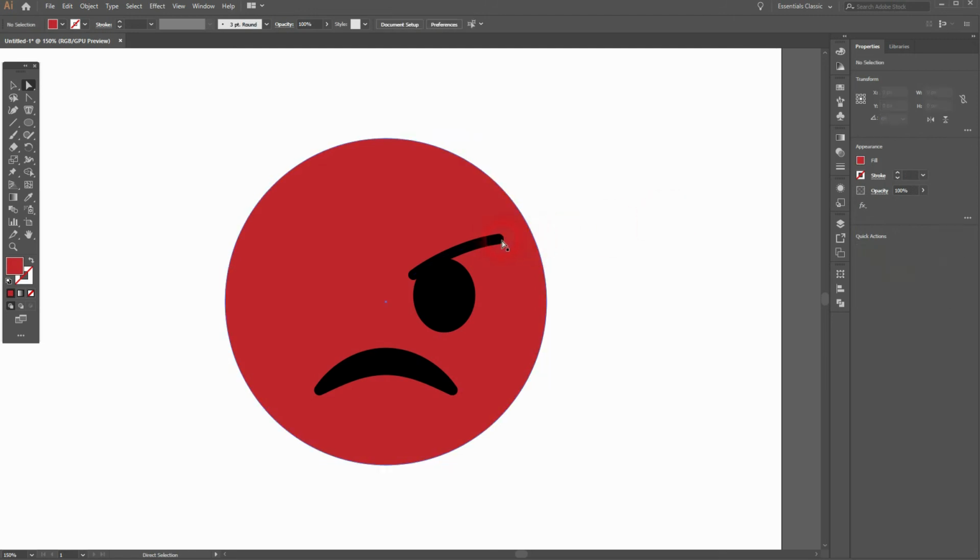But I need to readjust the eyebrow once more. So this is just a matter of taste. Just use the direct selection tool for that. And play a bit around with it until you found something that you like. And let me use the width tool here as well, but only slightly.